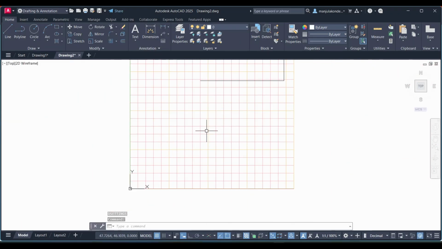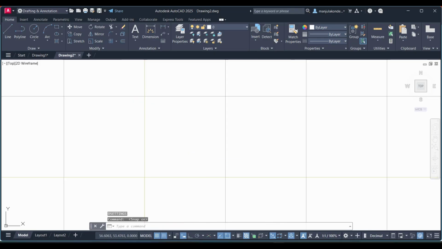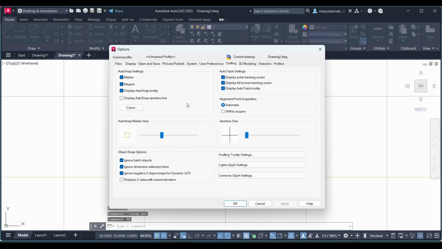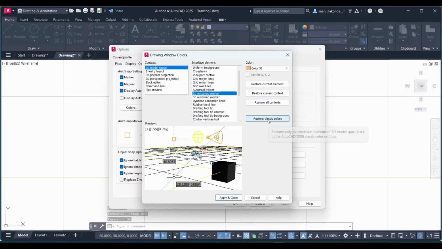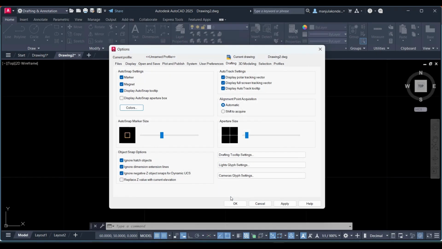So this is how you can change the snap mode and grid mode. Let me change the background. And you just click on restore the classic colors to get the default setting.